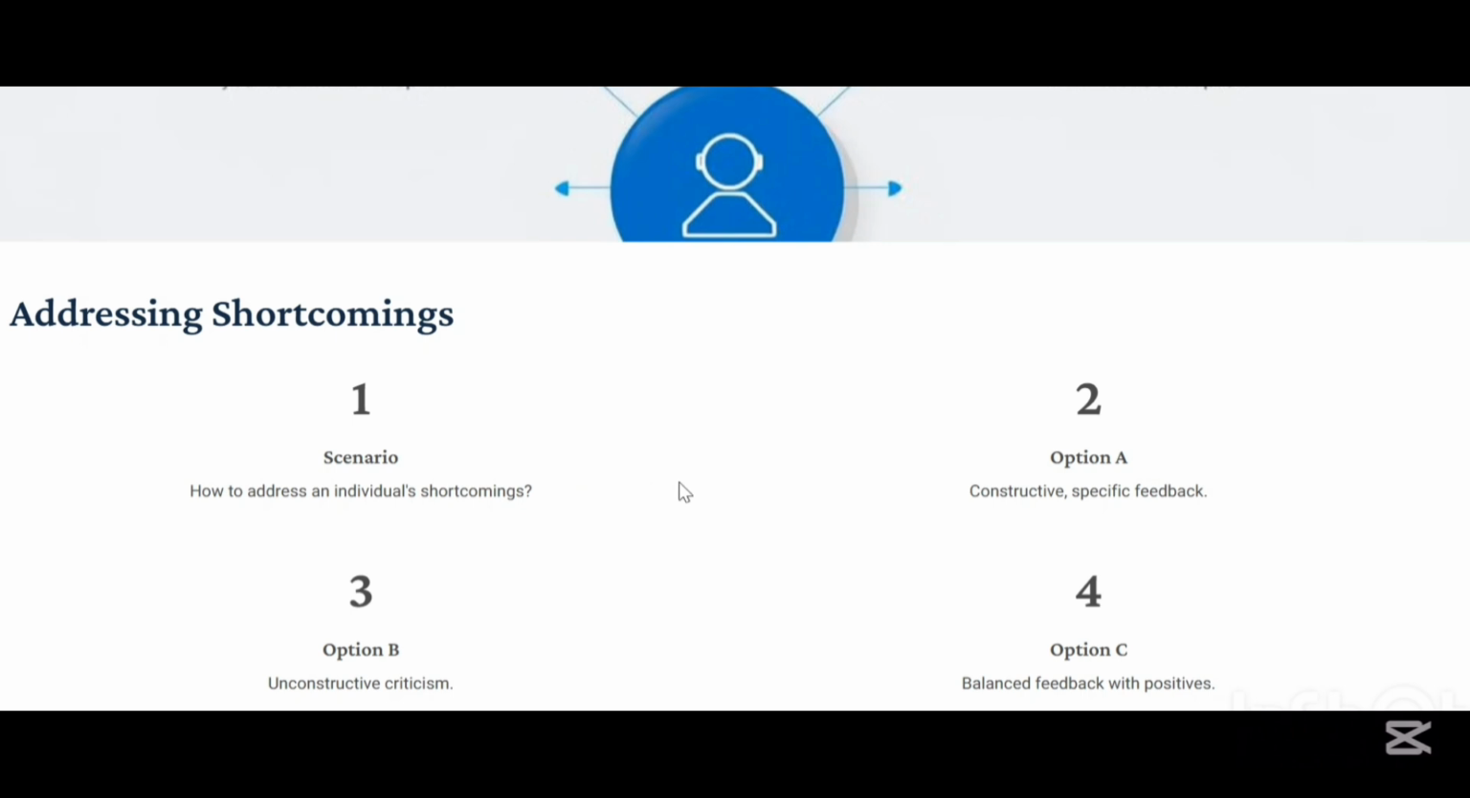Option B, it is about avoiding being dismissive and unhelpful. Mix the feedback: acknowledge the positive but address issues constructively. And doing nothing isn't an option. Problems rarely resolve themselves. Balance the feedback. And option B is unconstructive criticism.